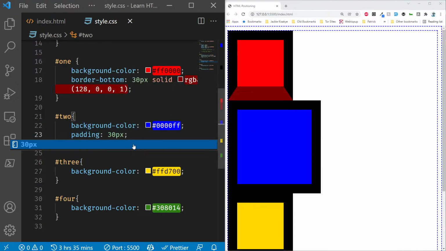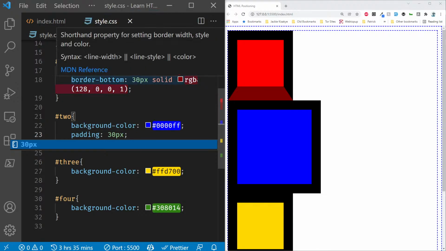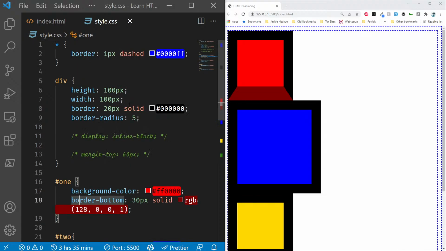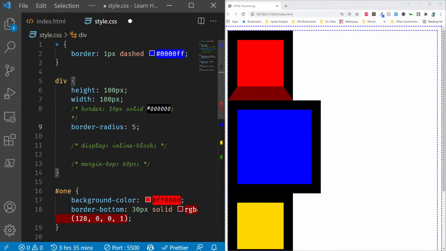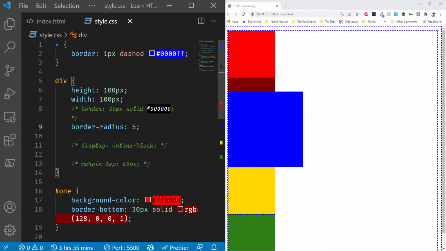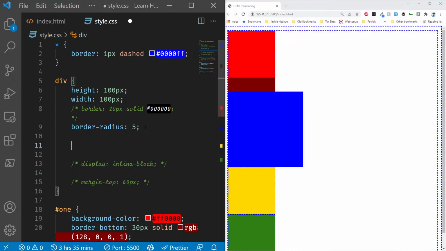And yeah, there is a shorthand that we can use. For example, if I want to define border width, let me use all these divs. Let's say I want to give it a border.